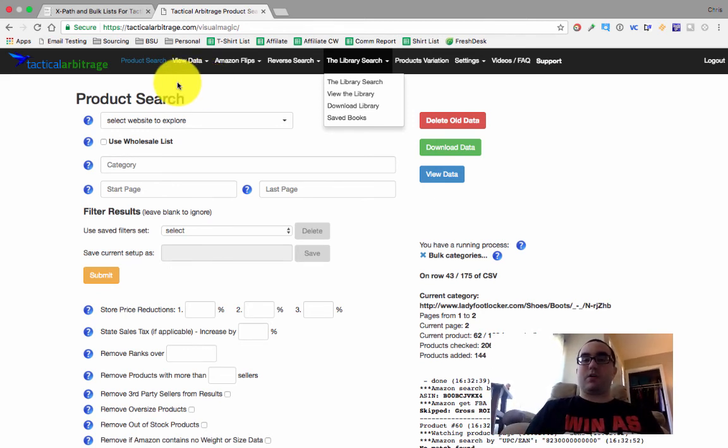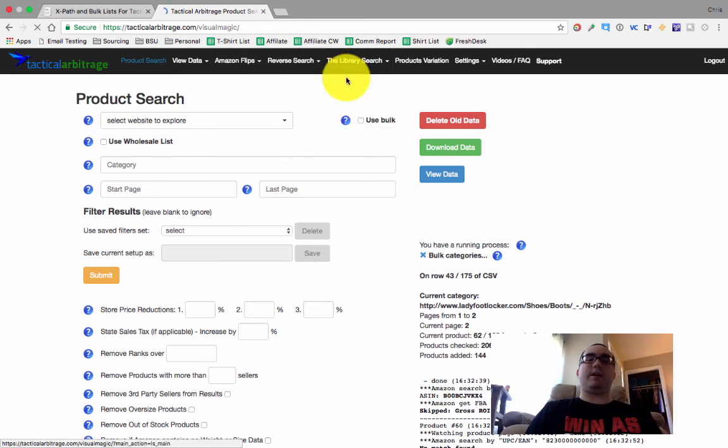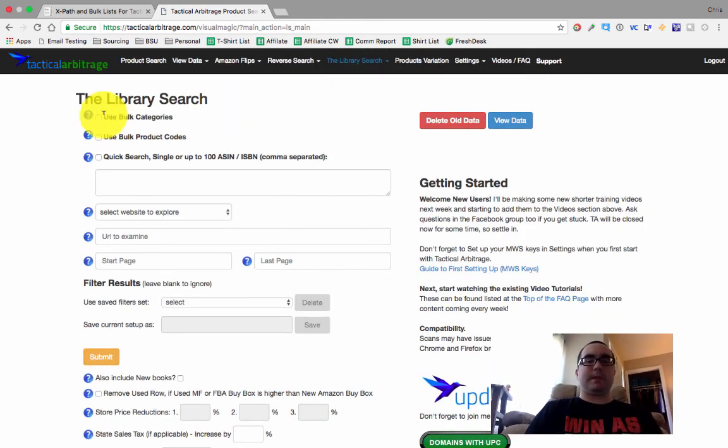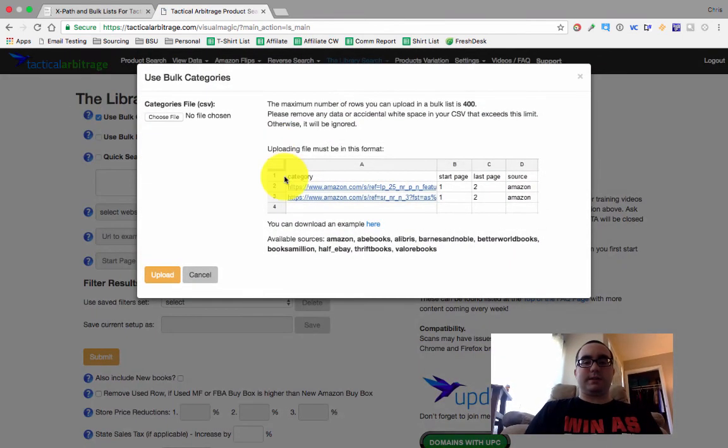So bulk lists are what allow something, let's go to the library search for instance here. Use bulk categories. See, it has a URL, start page, a last page, and a source. For the library search one, what it says is, hey, Tactical Arbitrage, start with row 2, go all the way through row 2, go from page 1 to page 2, and then once you're done here, go to this URL and go through all of those, and then keep doing that until there is nothing left on this list.